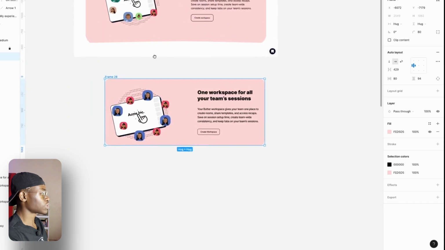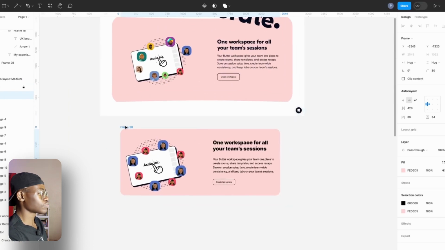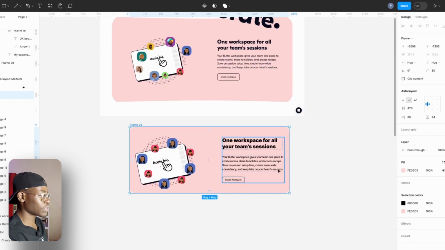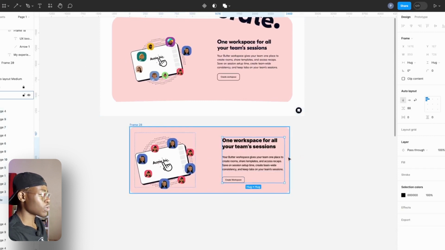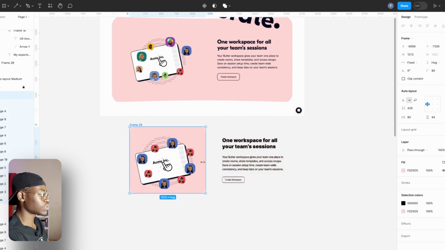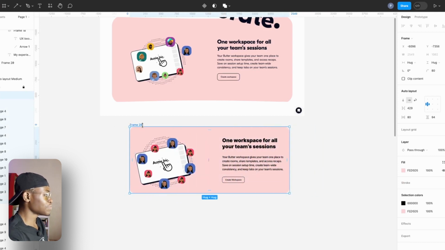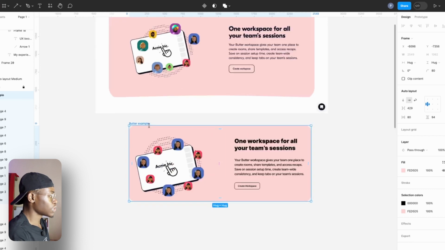So now look at this. Doesn't it look similar? It looks similar, right? Yes. So that's the idea of auto layout. But we're not done, because if you come over here now and we try doing this, what's going on? It's not working. So let's call this Butter example.